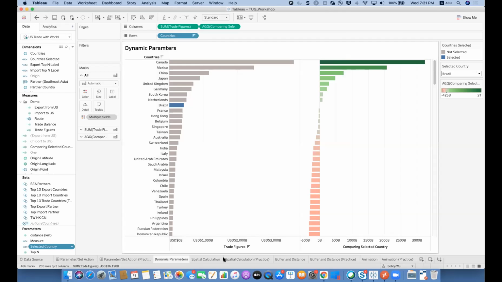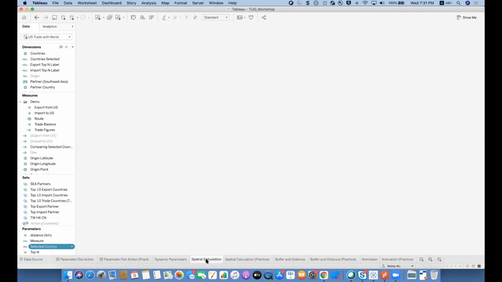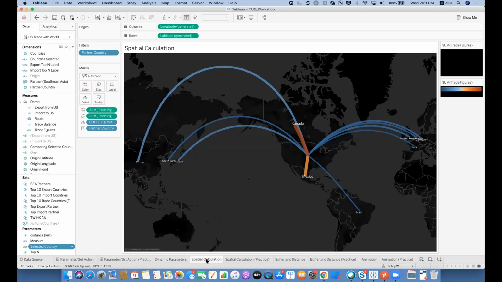Another new feature that we added is the spatial calculation, which is very, very useful, especially when we have spatial data like latitude and longitude. So let's jump to the spatial calculation example. Here we have seen this map before, which shows the top 10 countries in terms of trade value with the US. Instead of showing each country as a filled map or a bubble map, we linked up the partner countries with the US so that we know which one is the origin country and which are the partner countries. So basically, we're connecting the US with all the other partner countries on the list.